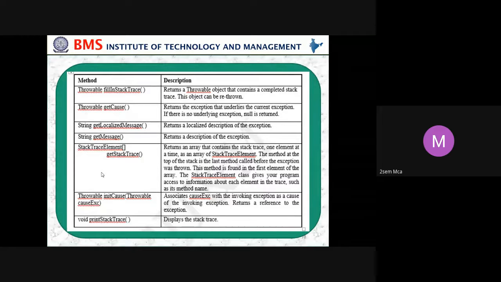The method at the top of the stack is the last method called before the exception was thrown. This method is found in the first element of the array. The StackTraceElement class gives your program access to information about each element in the trace, such as its method. Throwable initCause, Throwable.